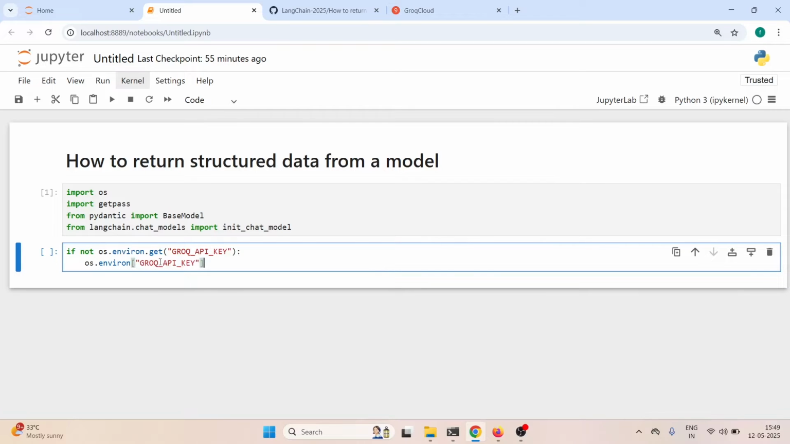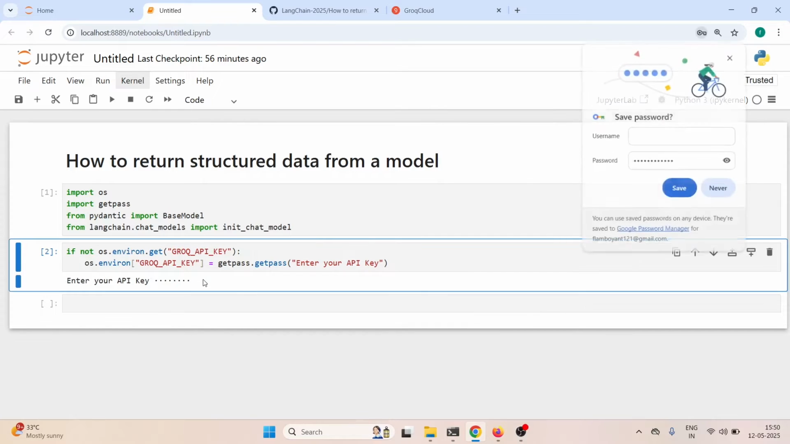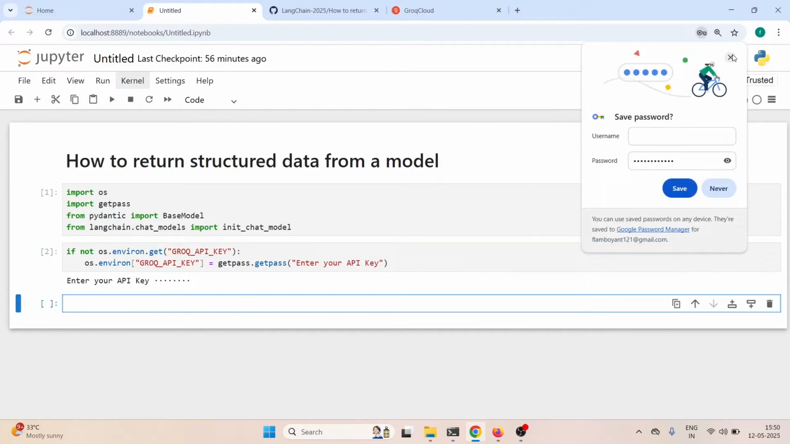Then I will close this, and then I will ask the user to provide the API key using getpass.getpass to hide the API keys. And then you can write anything here, for example, enter your API key. That's it. Now let me execute the code. It is asking me to enter the API key. I've already copied it. I'm just going to paste it here, and then I will press enter. Now the environment key is set.